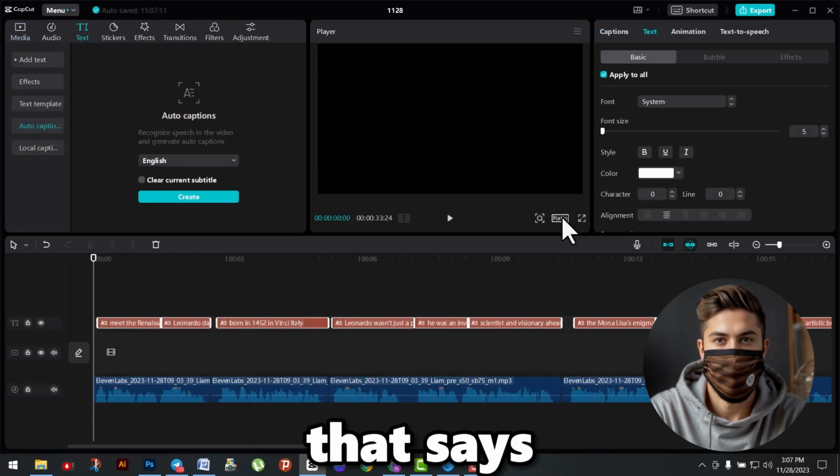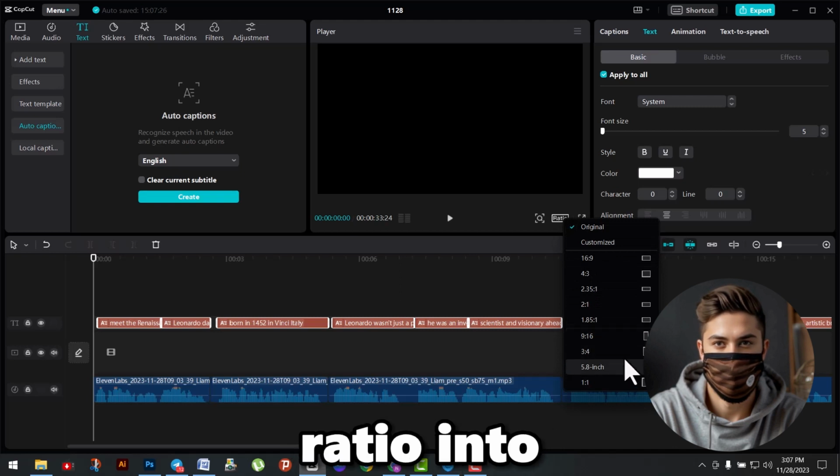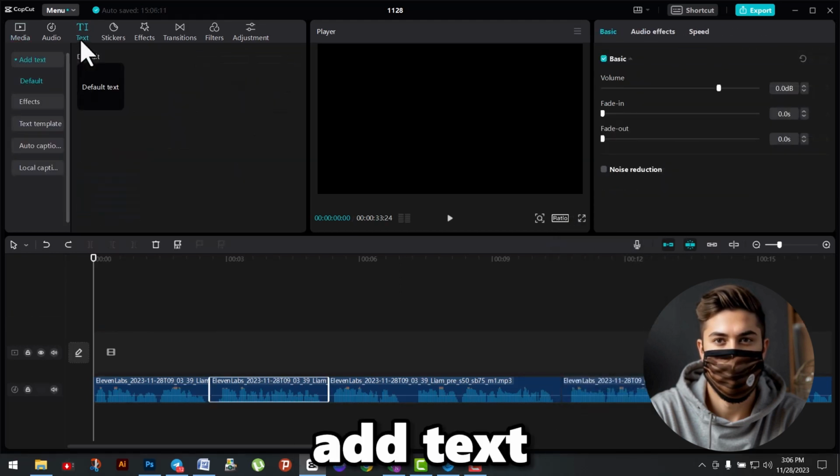Now go to the button that says Ratio below the viewing screen and turn the aspect ratio into 16:9. Next, let's add Text Overlay.